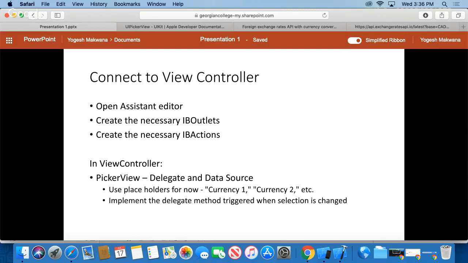What about IBActions? Picker view. Whenever it changes, we need to have an action. What else is going to change? That also will need it. This amount will change, right? You can type this. So this also needs an action. So let's start with the outlets.